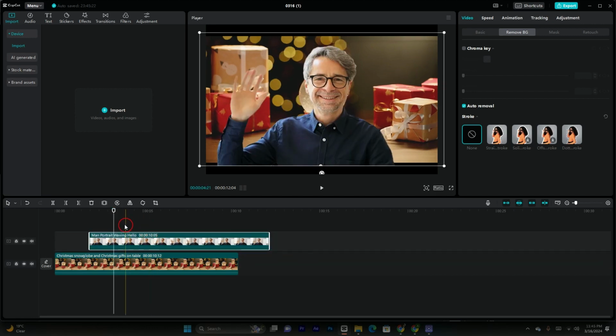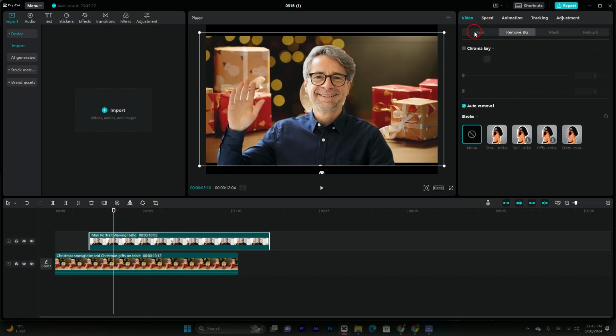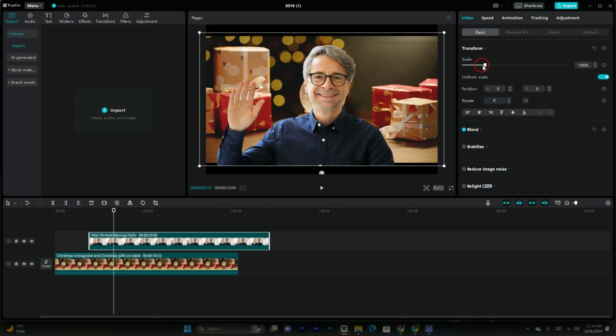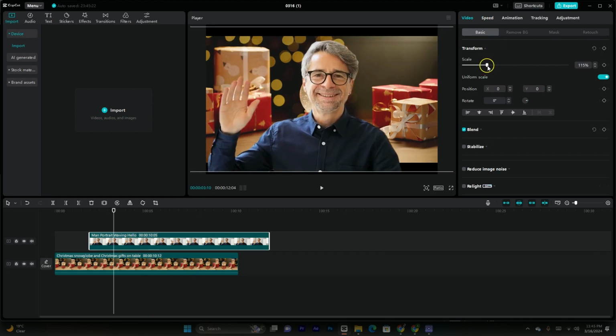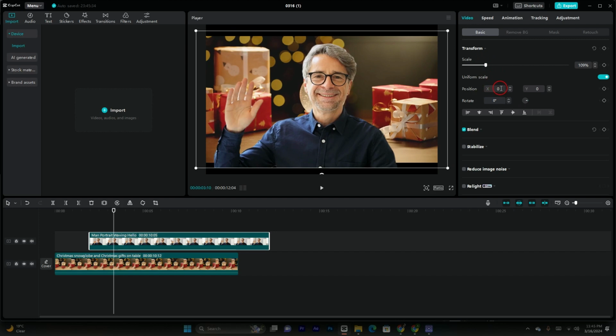After adjusting it, select the overlaid footage on the timeline, and you can also transform the size by adjusting the scale. You can also adjust the position horizontally or vertically, or rotate it, and many more functions. So you have to simply adjust it.